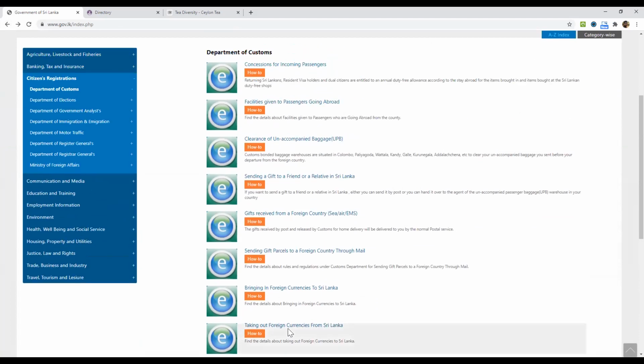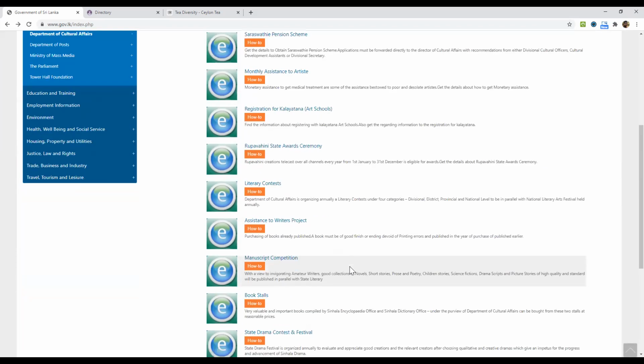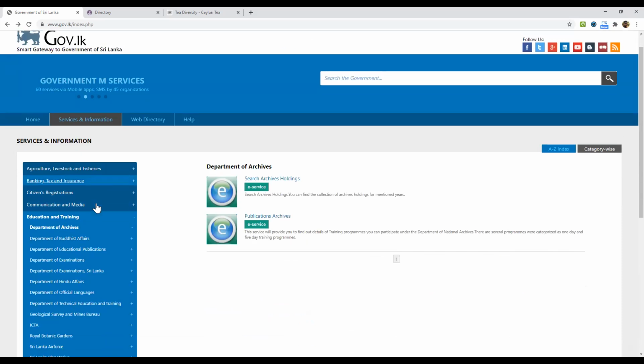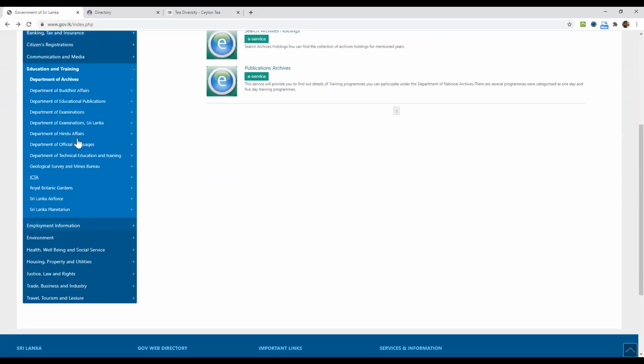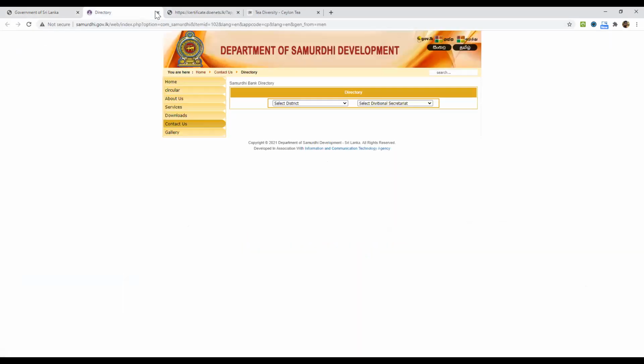Importing cats and dogs. If you're planning on getting a cat or dog from a foreign country, then you can get some information. Communication media, so you can actually go through this. I think we'll go to education, archives, Buddhist affairs, examination, you already know. So certificate now issued through this e-service.